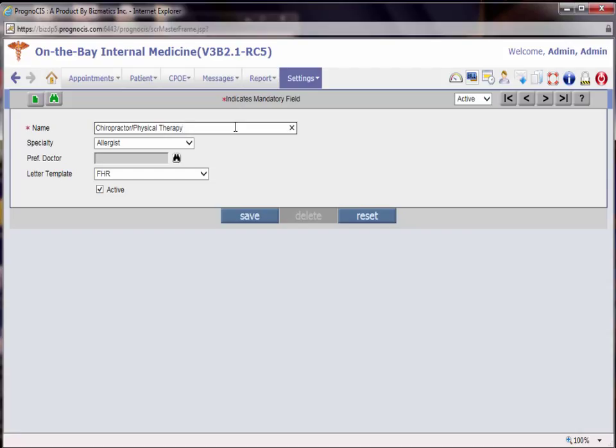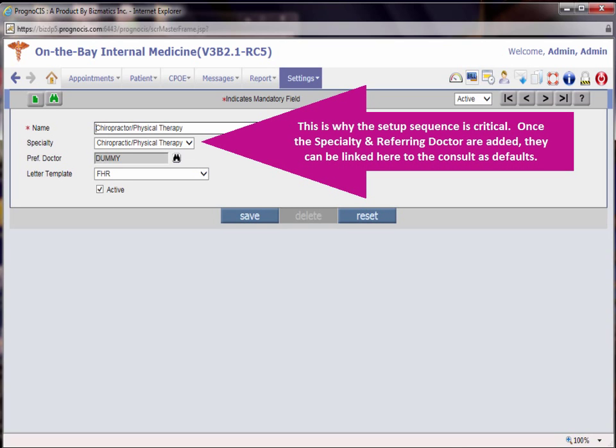You'll see the next field is Specialty. I'm going to choose Chiropractor Physical Therapy. You can see now why earlier I emphasized that sequence in this setup is critical. If you do not first define the specialties, you would not be able to assign it at this point.